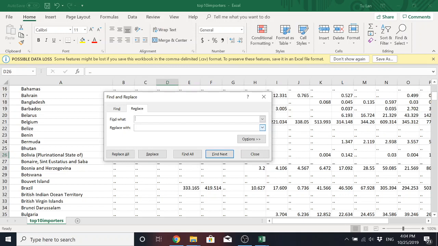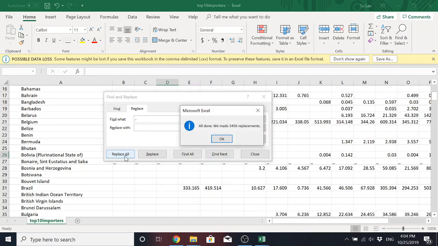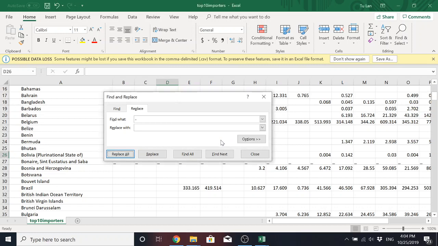Now, the first thing I want to replace is double dots. So I'm going to find double dots, and I want to replace with nothing because I want to remove it. So once you're done with the setting, you're going to click Replace All. So it says all done, 3,456 replacements. So that's good.